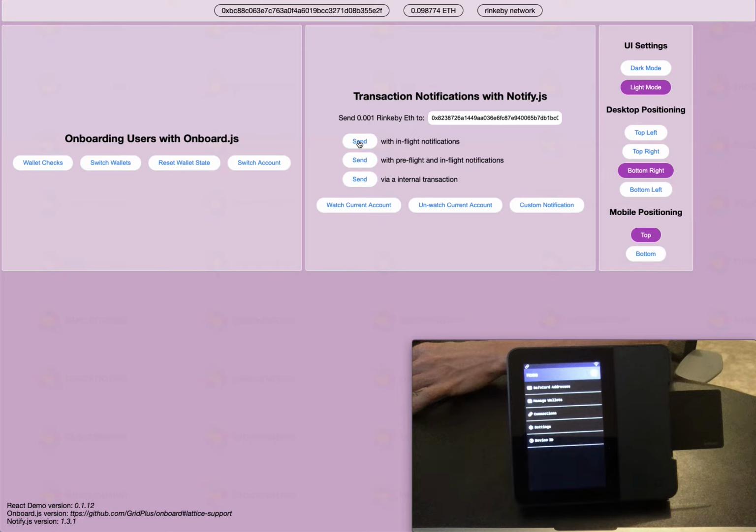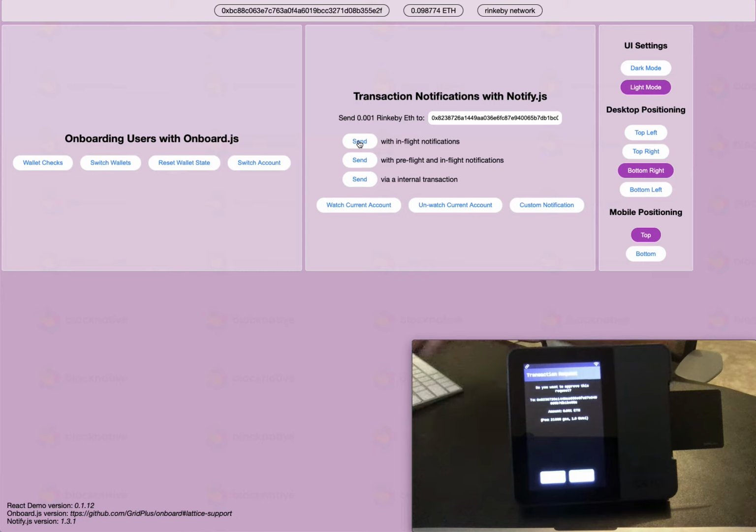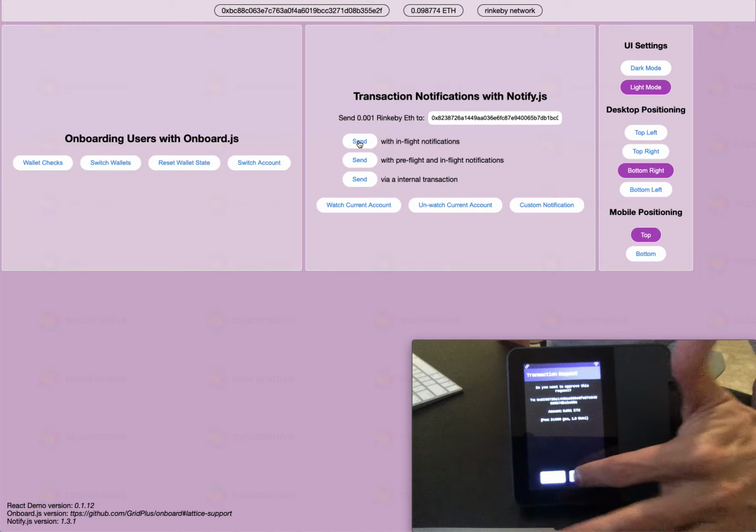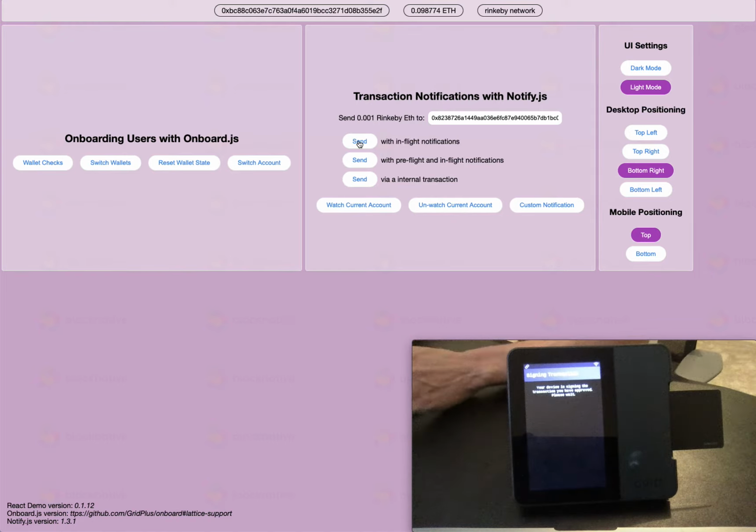So I'm going to send a transaction. It's going to take a second to reach my device. And you can see it's asking, again, the lighting is pretty tough here, but it's asking if I want to transfer this tiny amount of Ether to that address with that gas and that fee. And I do. So it's going to sign the request, and it's going to send it. And we're on the Rinkeby network, so it shouldn't take very long.